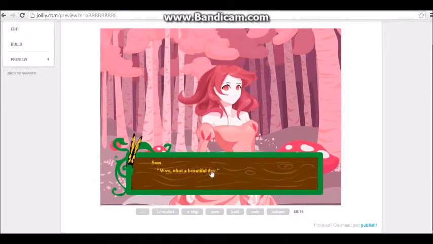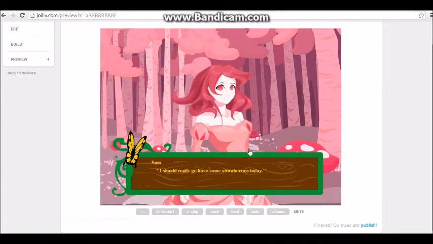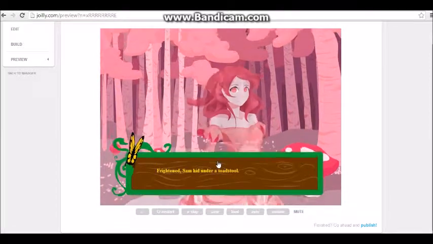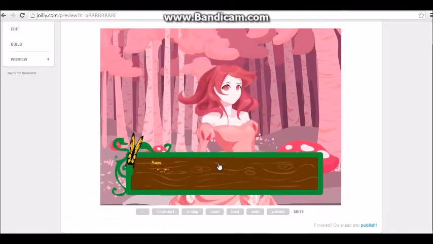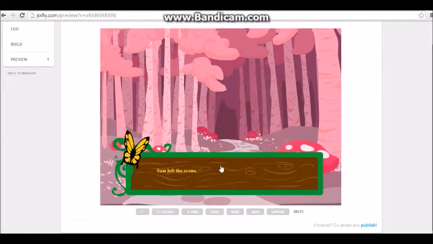Okay, there's Sam. Let's test if this works. Still a little off, but I'll fix that later. All of a sudden the ground shook, frightened. Sam hid under a toadstool. All right, now she made it in this time. All was calm now. Sam left the scene. The scene has ended.